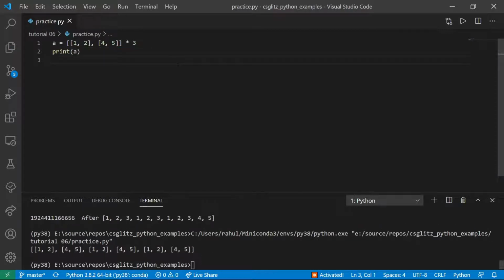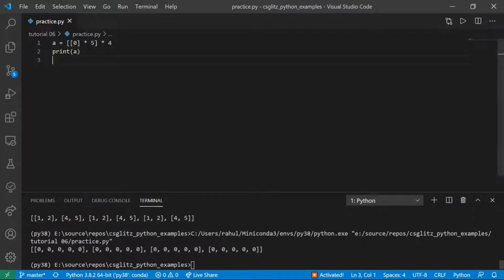As we can see, it always repeats the inner element. We can use this to create a zero matrix of size 4 by 5.